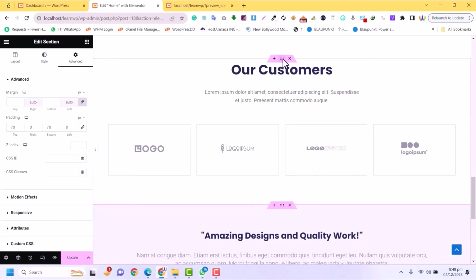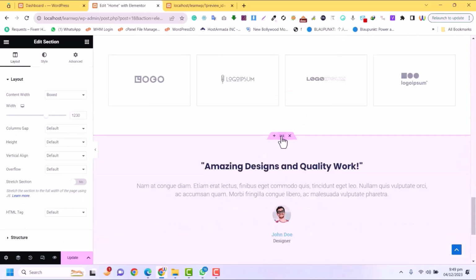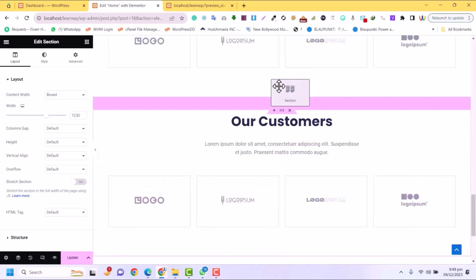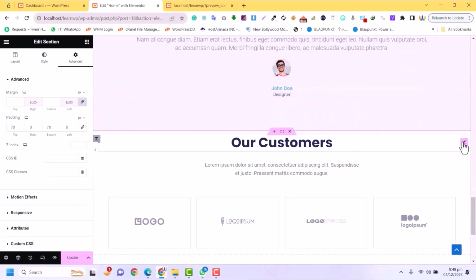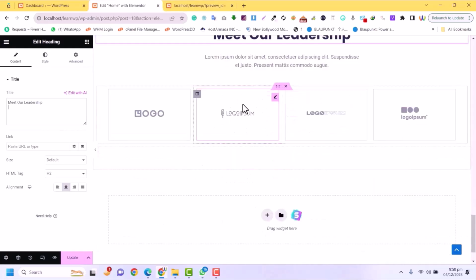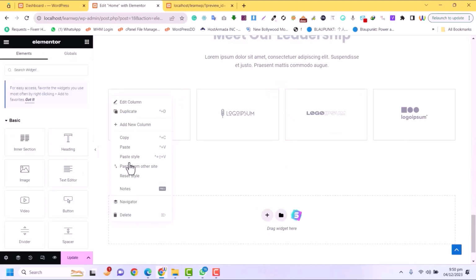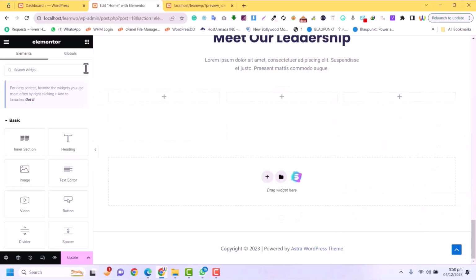So I will just duplicate that section and drag it on top here, and here is our team. I will write some custom text here. I would like to say "Meet our leadership," and this is the Lawrence Band text. For example, we have 3 members in our team, so I will delete one column, and now we have 3 columns. I will delete the logos because we don't need them here.